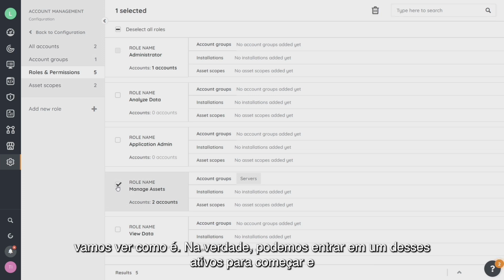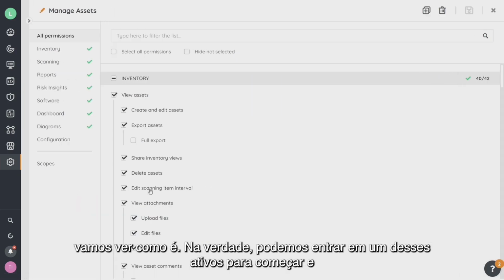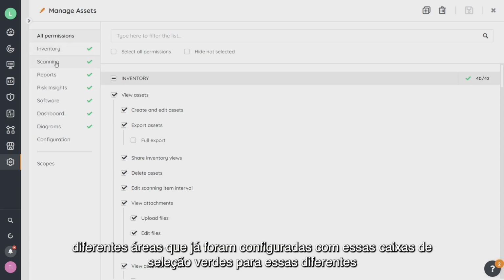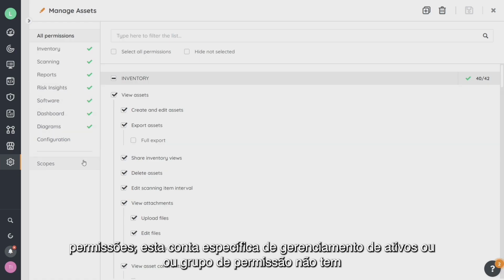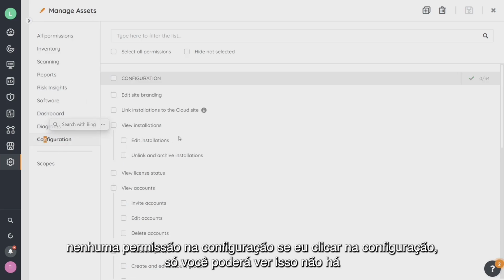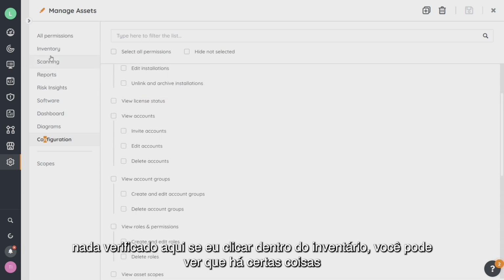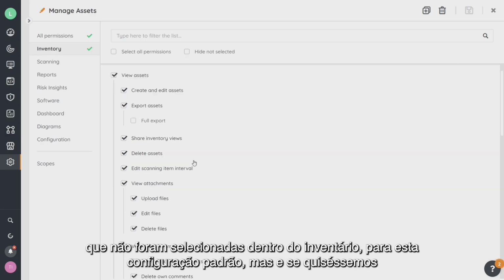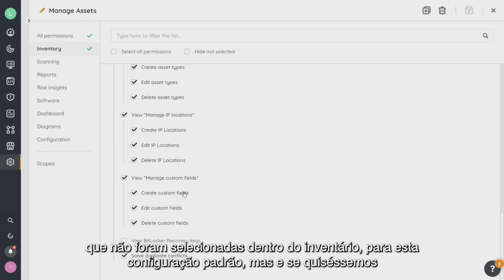We can actually go into one of these roles to start with and get an understanding of what this is going to look like. On your left column, we can see the different areas that have already been configured with these green checkboxes for these different permissions. This particular management of assets permission group does not have any permission in the configuration. If I click on the configuration, you can see that there's nothing checked here. If I click inside of inventory, you can see that certain things have not been selected inside of inventory for this default setting.